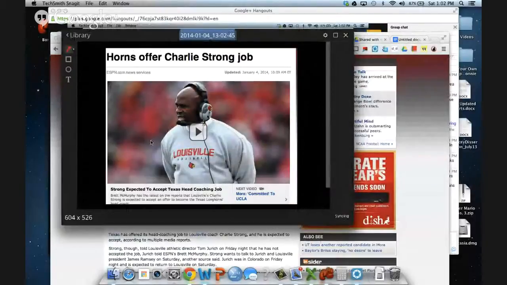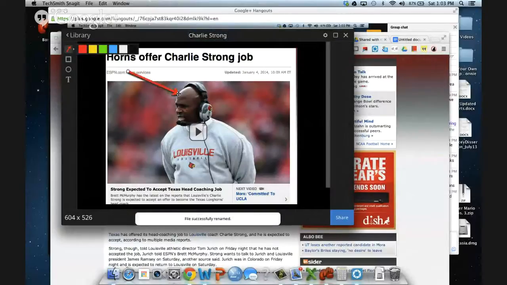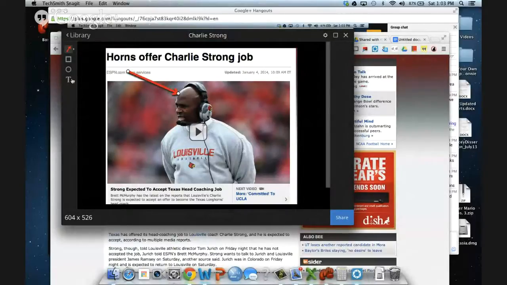Okay. So this is synced to your Google Drive. Up here you can give your image a title. You can just call it Charlie Strong, whatever the image is that you want. And then you can annotate it. You can add text to it. It's really simple, but then it saves automatically to your drive.